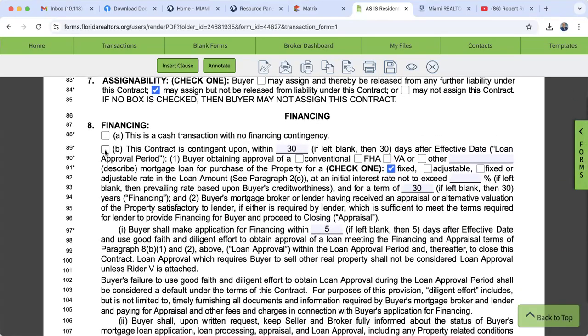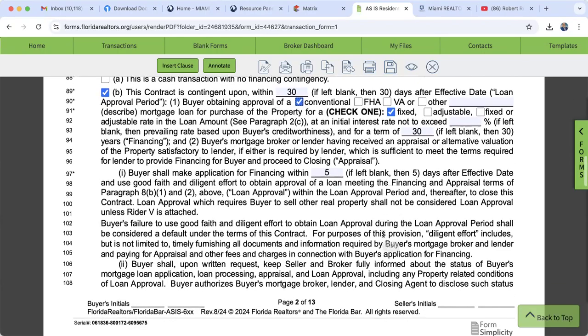All right, we are financing. So we're going to select financing here. And this is going to be a conventional loan. All right, and we need the loan approval to be done within 30 days. This is going to be a 30-year loan. And we need the loan application to be filled out within 5 days.